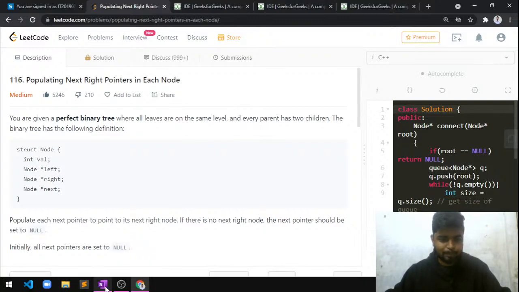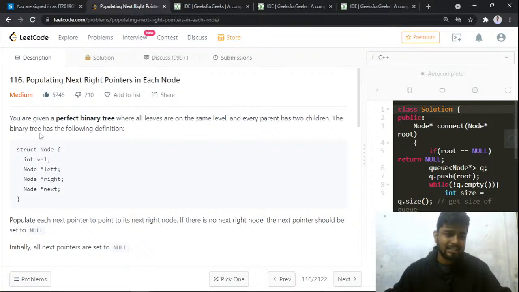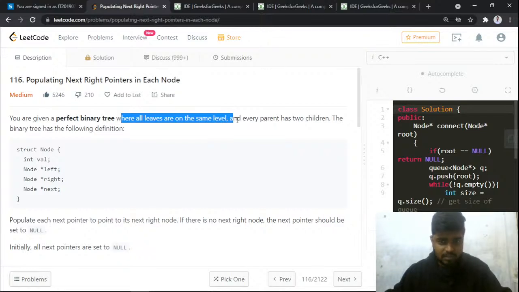I'll start with the explanation for this problem. Basically, this problem says that you have been given a perfect binary tree. What do I mean by a perfect binary tree? I'll let you know. It is a tree where all the leaves are on the same level, and every parent has two children, right?